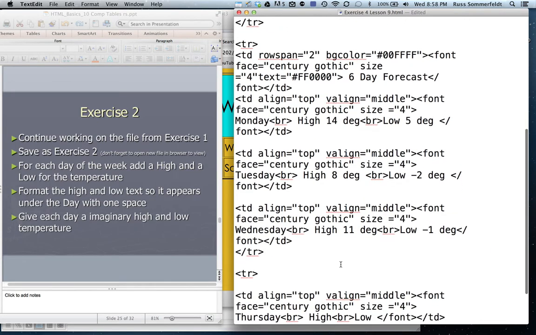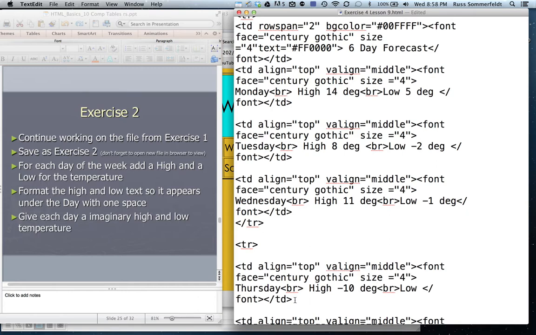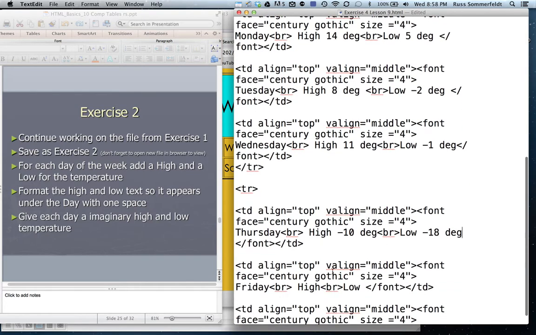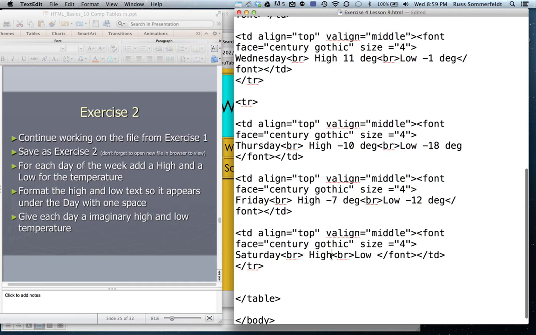It's going to get really cold on Thursday, supposedly. The high is going to be negative 10. There's a real drop in what's taking place. And the low is going to be negative 18 degrees. Friday, the high jumps back up a little bit, negative 7 degrees, and these are all just pulling numbers out of the sky. And the low will be negative 12 degrees. Saturday it warms up quite a bit. We have a high of 0 and a low of negative 5.